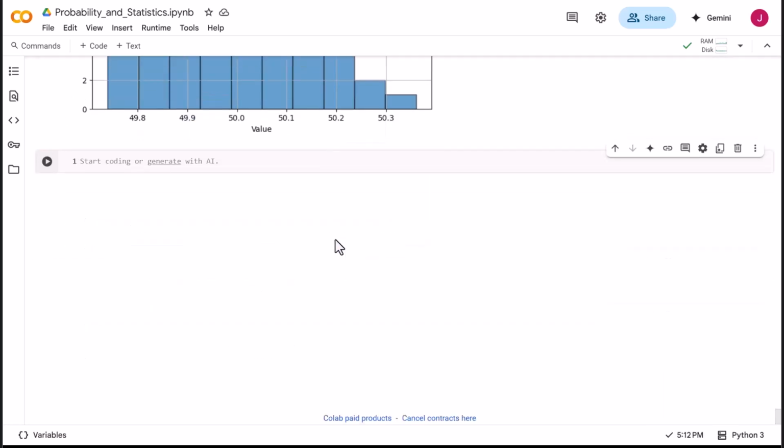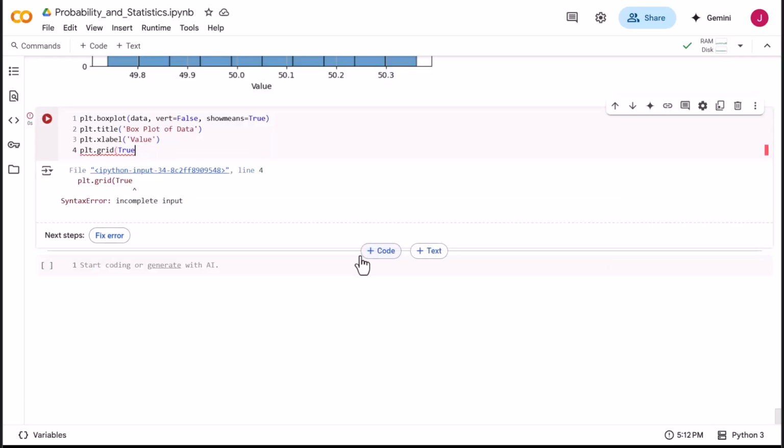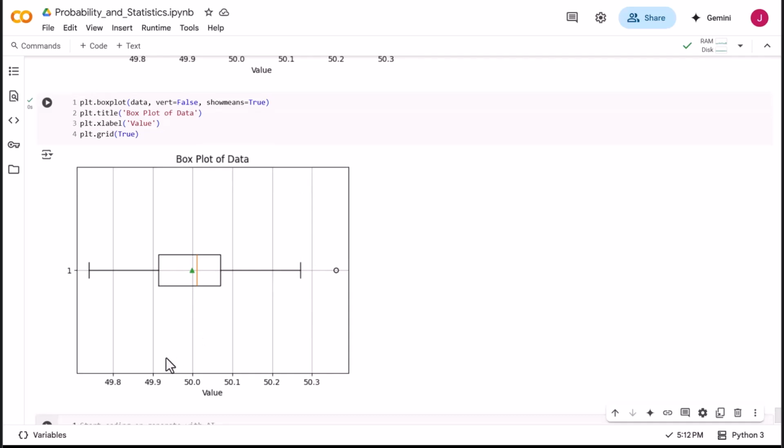We can also go for a box plot. So just plt.boxplot, and we will pass our data, and vert equal to False, right? So this is the box plot of our data. You can see here, this is our box plot.